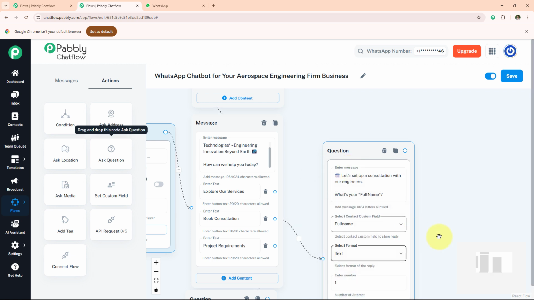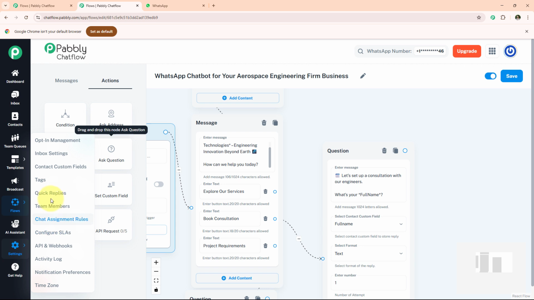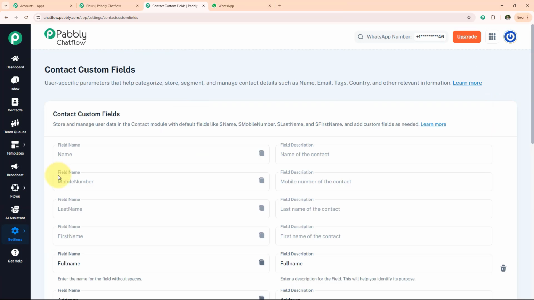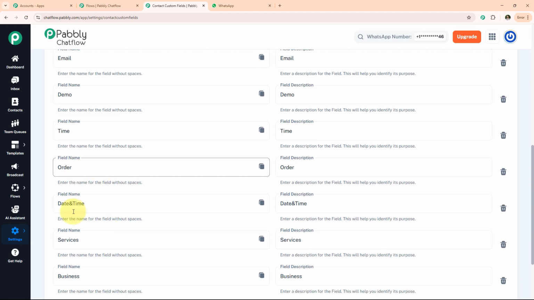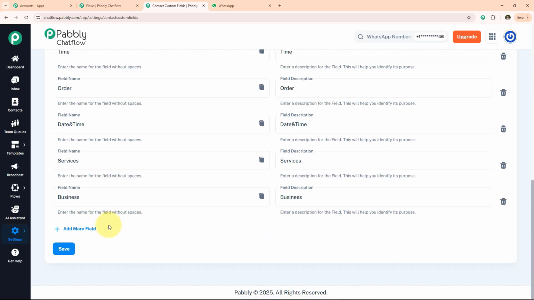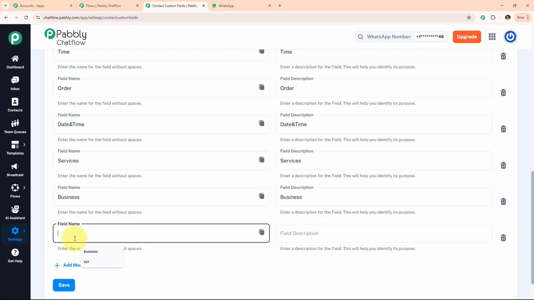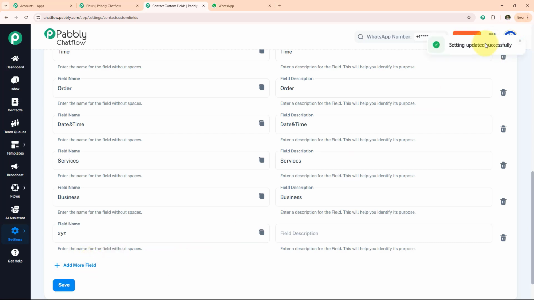Now save the flow. If you also want to learn how you can create this contact custom field, simply click on settings and click on contact custom field. I have already created some contact custom fields like full name, address, email, demo, time, order, date and time. If you also want to create a contact custom field, simply click on add more field and type here. I am typing XYZ and simply click on save. After clicking save, you will see we have successfully created the contact custom field. Now we have an option, field description. Enter a description. This will help you to identify the purpose.